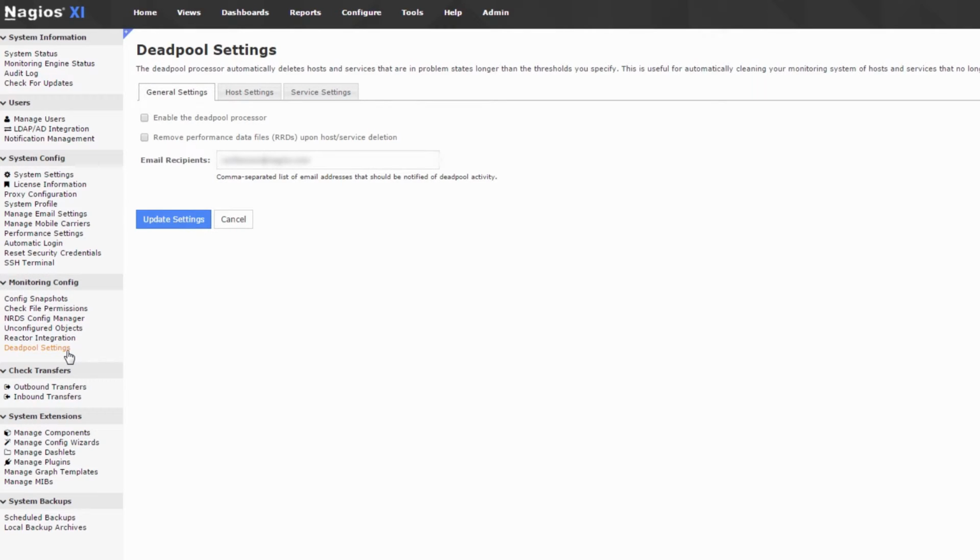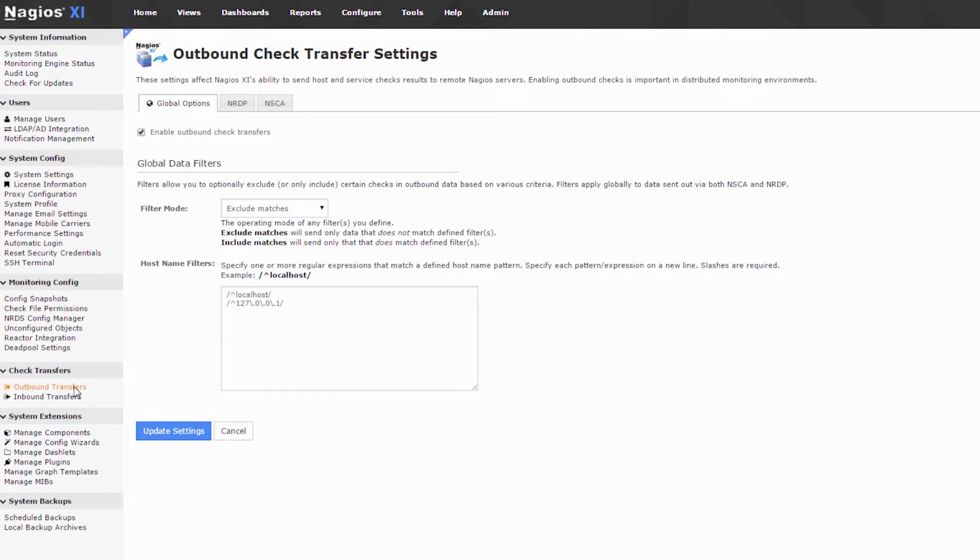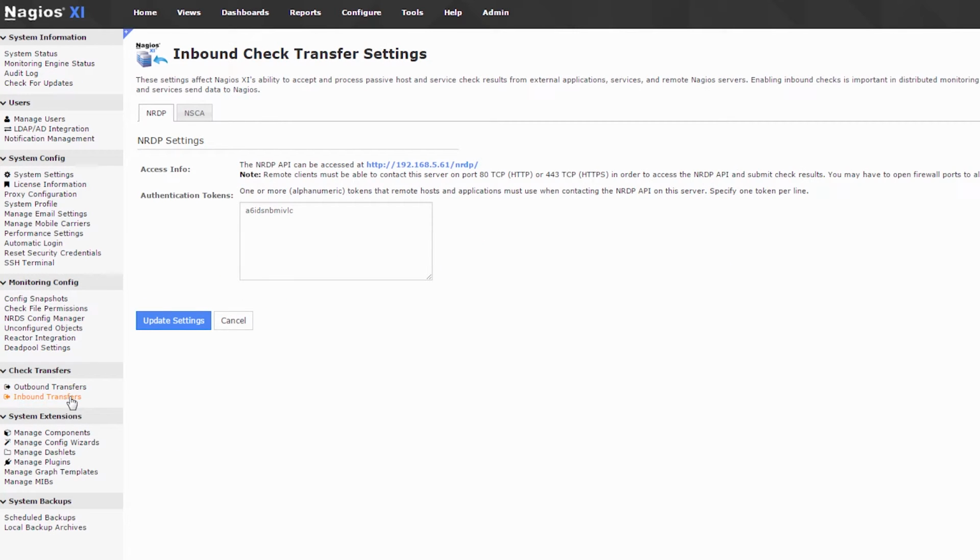The Outbound Transfers page allows the Nagios XI admin to forward its hosts and servers' information, as well as checks, to another Nagios XI server. On the second server, you would set the inbound transfers to be received on the first server. These options are great for large environments with multiple XI servers.